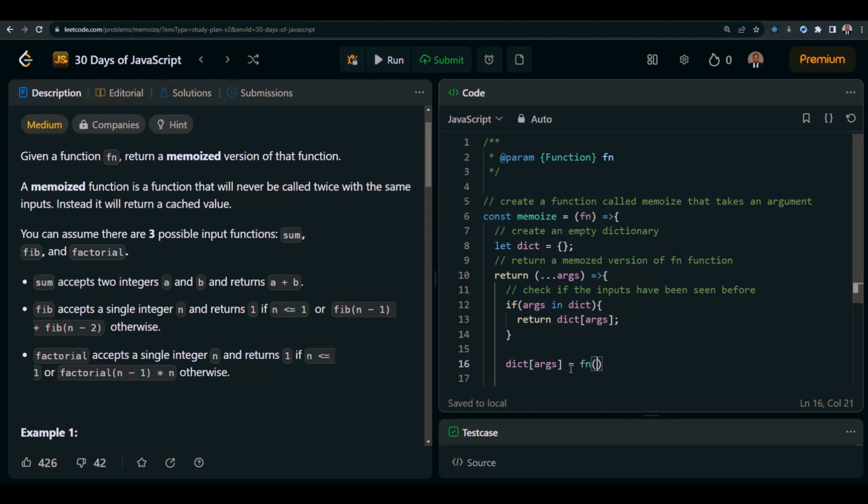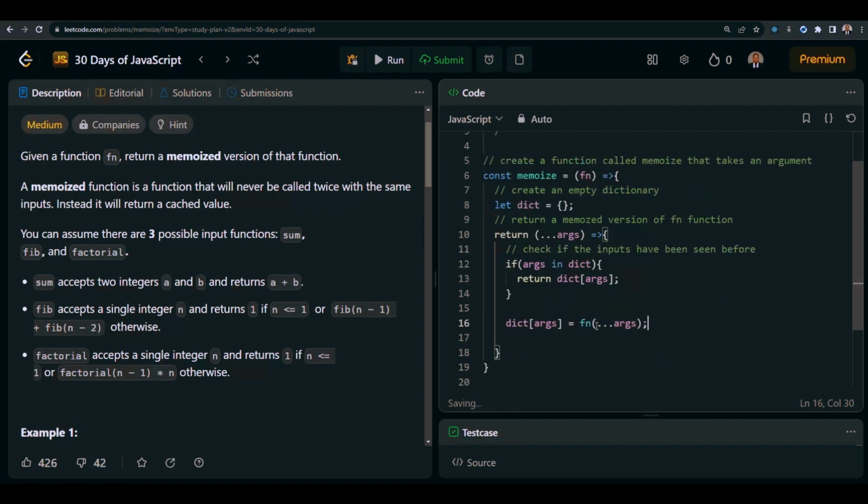The value will be the result returned from this function. So the key would be the input, and the value will be the result from this function. Whatever this function is going to return, that will be the value. So we're going to have a key value pair.